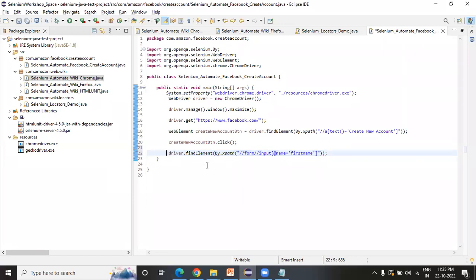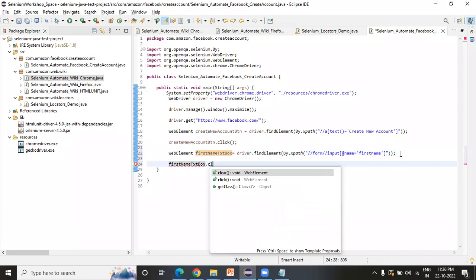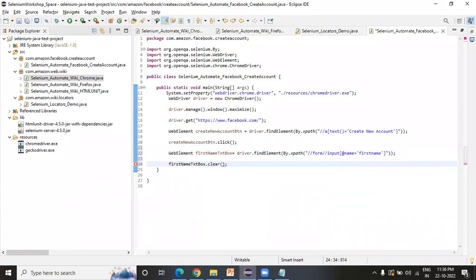I'm going to create a new web element here, WebElement firstNameTextBox. First let me clear. Though it doesn't have anything, it is better to always use the clear method. If anything is there, it will first clean up.